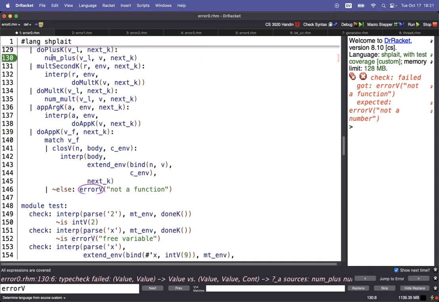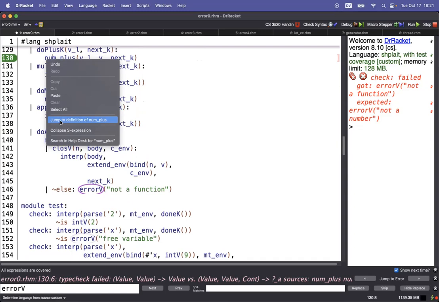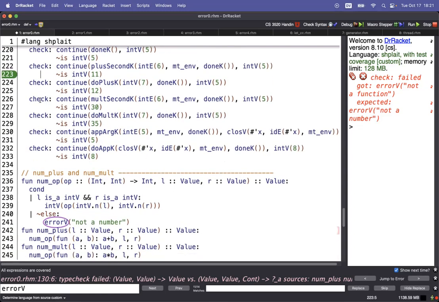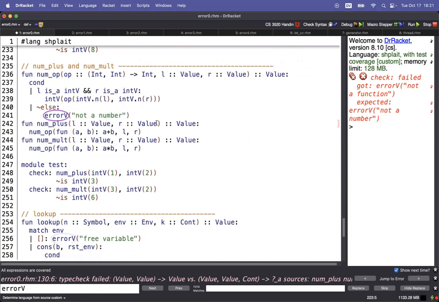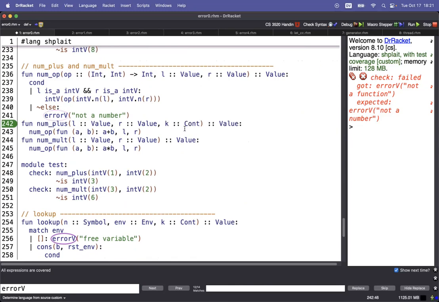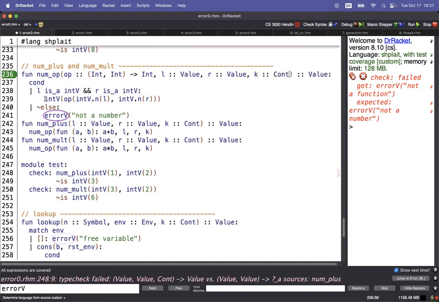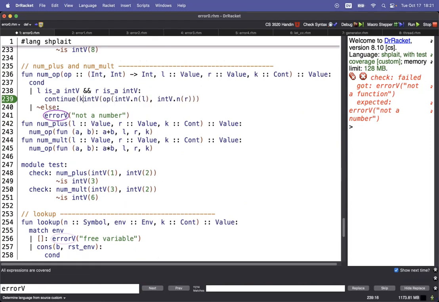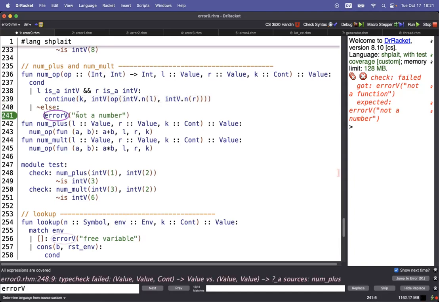Okay, and now we need to change our helpers. Plus takes a k. Mult takes a k. And they can just pass that along to the numop helper. Now when the numop succeeds, it should continue. And when it fails, it can just return an error V, all set.